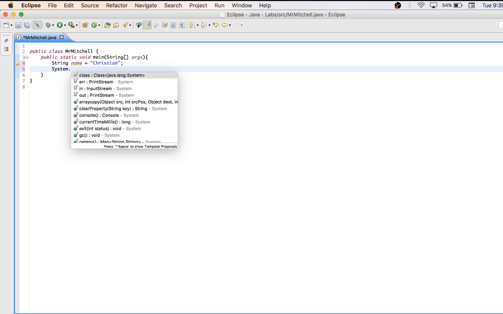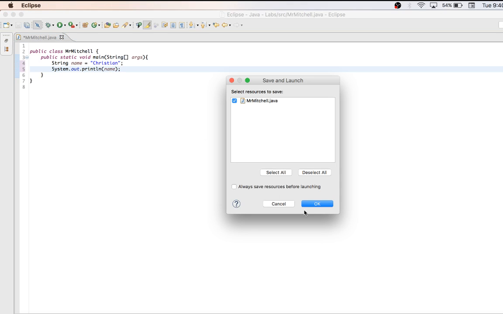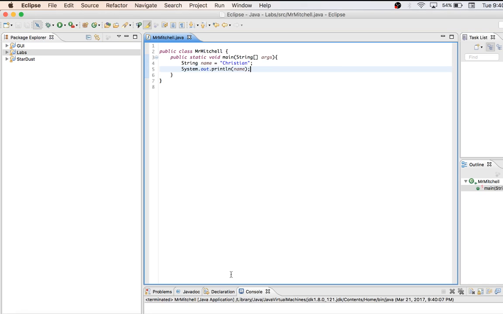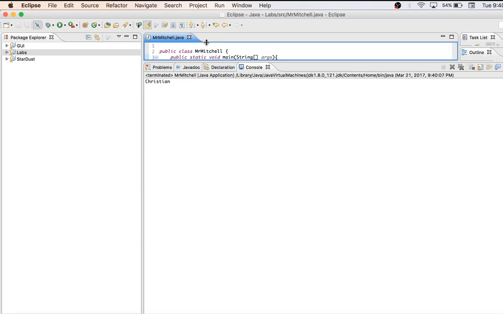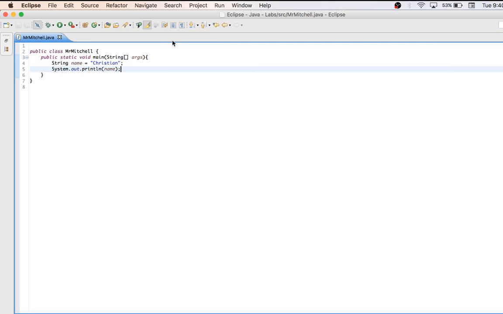So now if we want to print out my name, we would just say name. And if we run this in the console, it should say Christian. And it does. So that's pretty much the basics of variables. We can get into characters and floats and booleans and other stuff like that, but really the strings and the integers and the doubles are the ones that you will most commonly see, most likely.